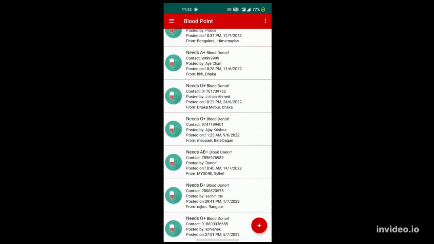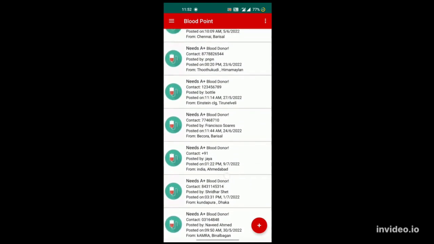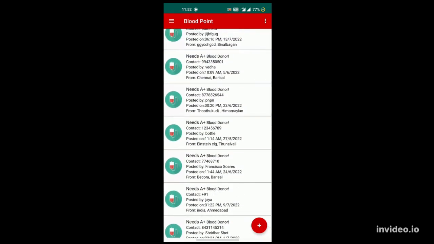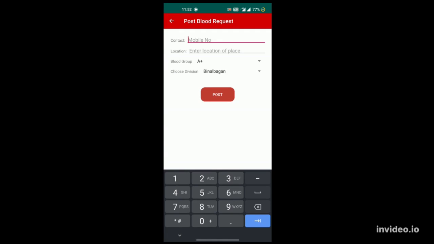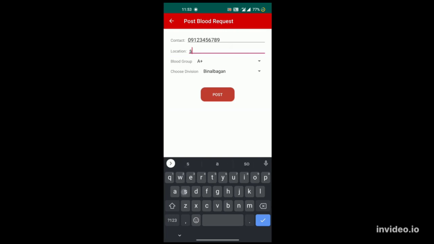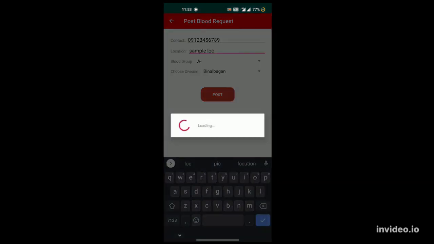Here we can see the number of recipients who have requested for blood. This is the blood point page, the home page, where we can see all the requests. If we have to create a blood post request, I clicked on the plus symbol there, and for creating a request we'll have to give our basic details like our contact number and the location. We have to choose a blood group and the division and click on post for posting our request.